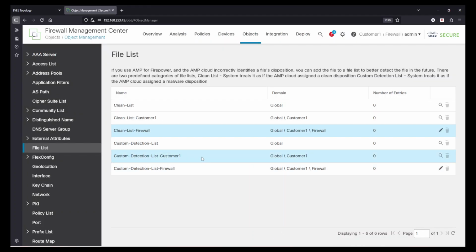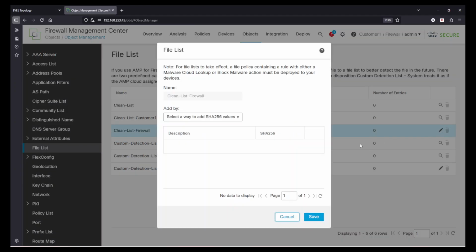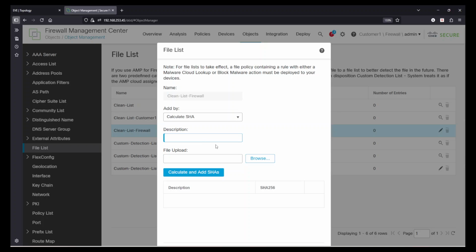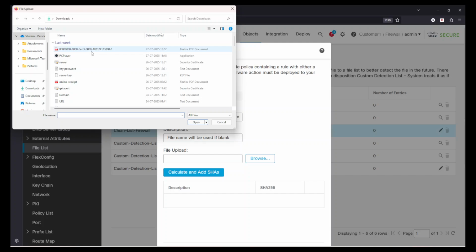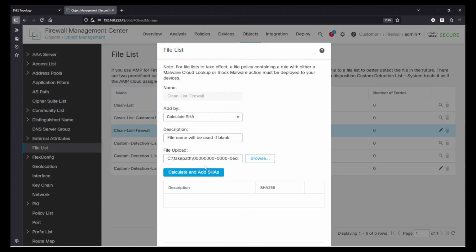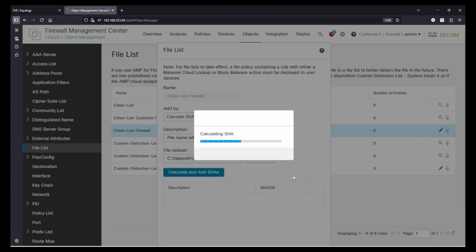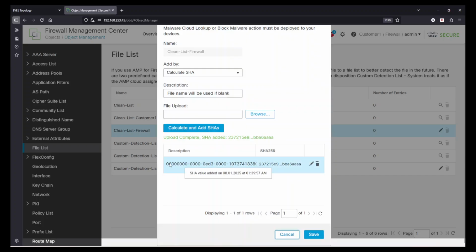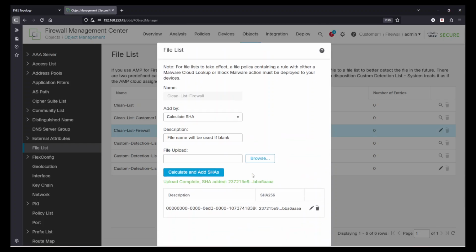Now, if you don't know the SHA-256, then click here. You say calculate SHA, put a description, upload the file. Let me just choose any file. Let's take this Firefox PDF. Yeah, this is fine, I'll put this PDF. I'll say calculate and add SHA. See, the file name which I selected, SHA was calculated and it was added. Now, this file will always be considered clean.